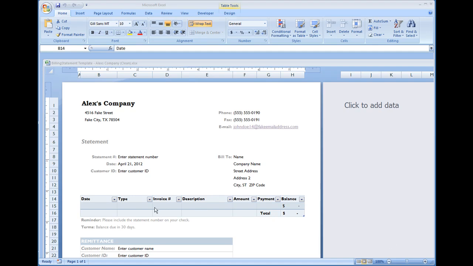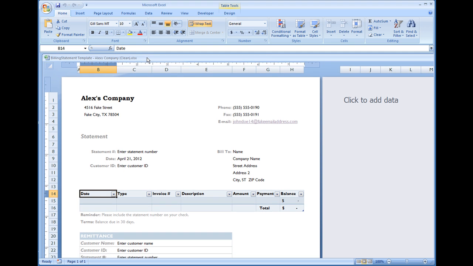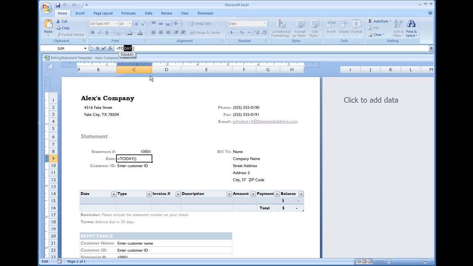Okay, in this next section of the video, I'm going to show how we can fill out the invoice with the way it's currently set up in Microsoft Excel. So this is the generic step template that we created, and I'm going to put in a statement number for a customer. Let's just say we call this statement 10001. The date's already set up with equals today, open parentheses, close parentheses. Using this formula, today's date will show up.